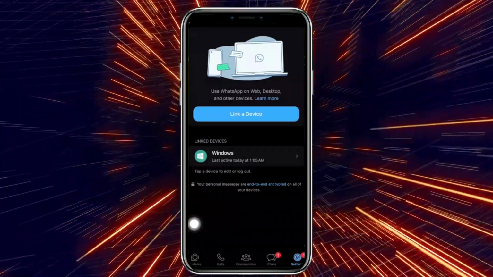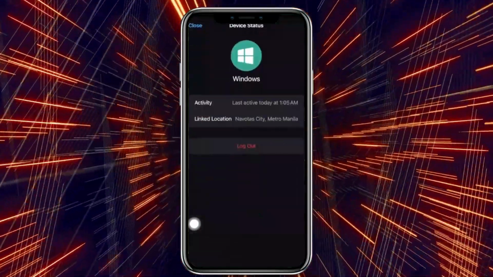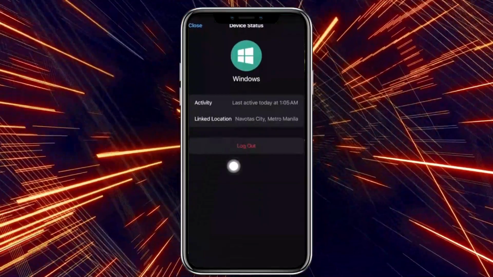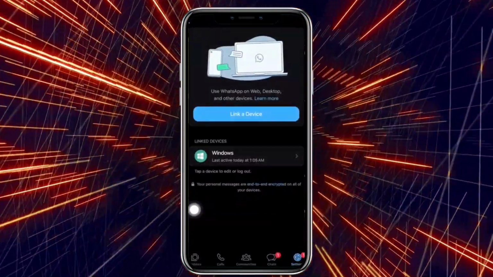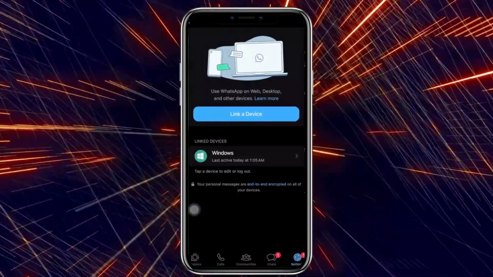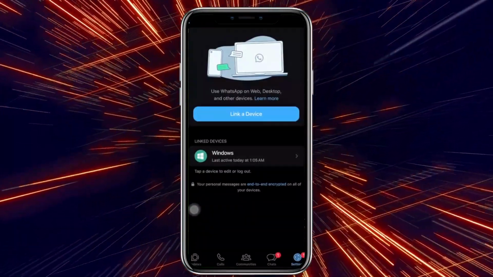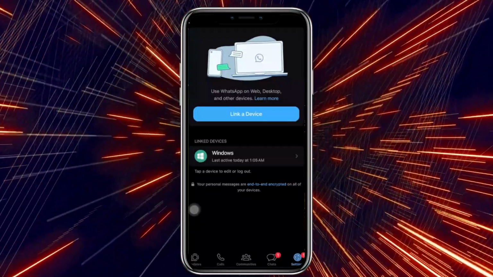So tap on each and every device, and all we need to do is tap on log out and do the same with each and every device to successfully log out of other devices. It's basically that easy guys, to sign out of WhatsApp from other devices.